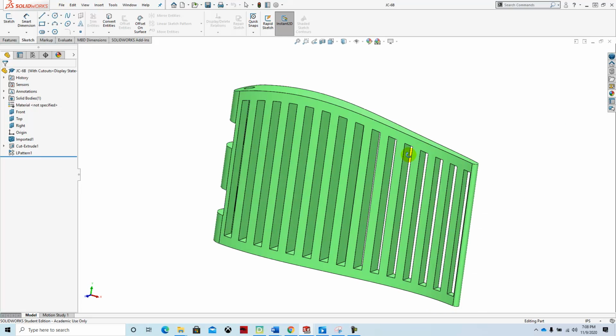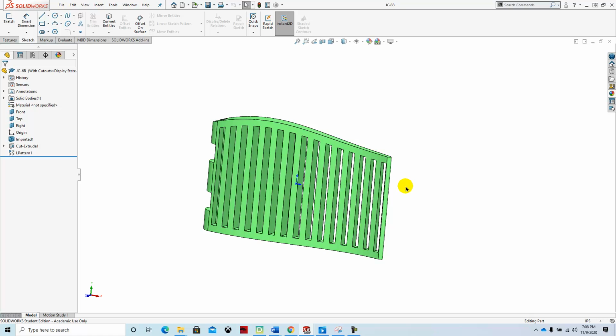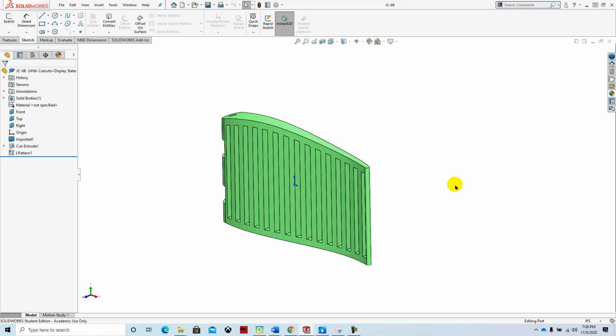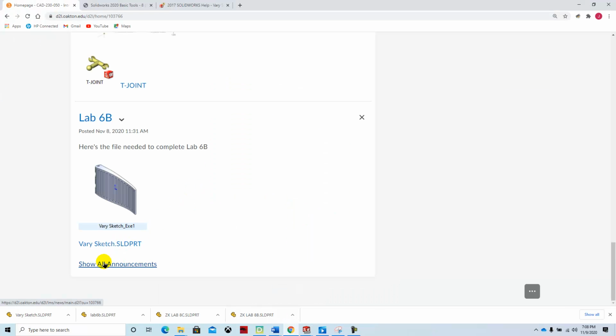Welcome to SolidWorks. We're working on this Vary Sketch problem for modeling in SolidWorks, using the configuration manager and Vary Sketch. To get this part started, we need to download the sample part, and you can get that from the main splash page. I've included it right here, so you can click on that and then open it.